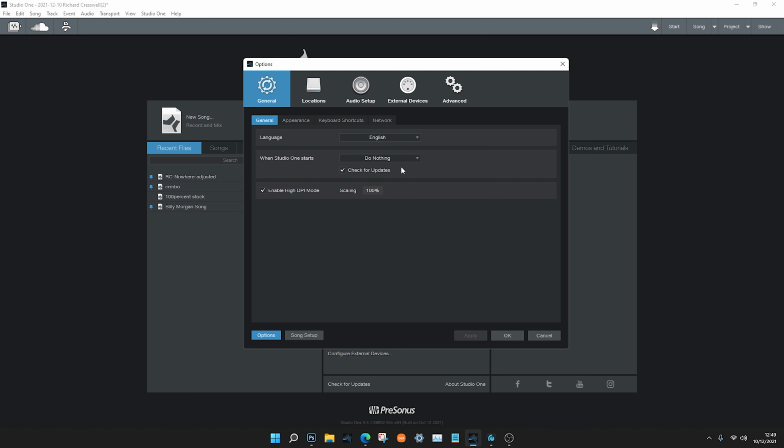When Studio One starts, there are a number of options that we can select here, and it does enable us to open the last song, project or show each time Studio One starts. We can open a default song if we have a template saved for both a song, project or show, and we can also create a new song. This is very useful.